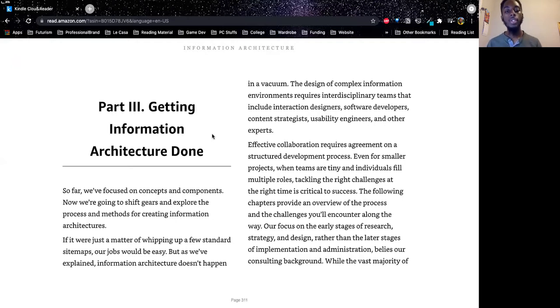So far, we focused on concepts and components. Now we're going to shift gears and explore the process and methods for creating information architectures. If it were just a matter of whipping up a few standard sitemaps, our jobs would be easy. But as we've explained, information architecture doesn't happen in a vacuum. The design of complex information environments requires interdisciplinary teams that include interaction designers, software developers, content strategists, usability engineers, and other experts. Effective collaboration requires agreement on the structured development process.